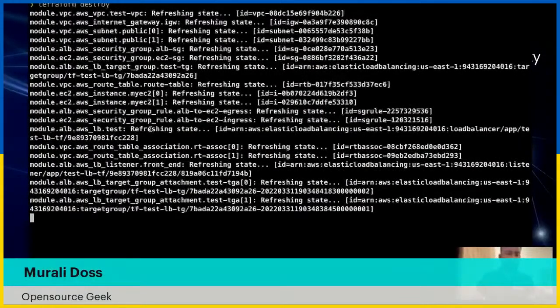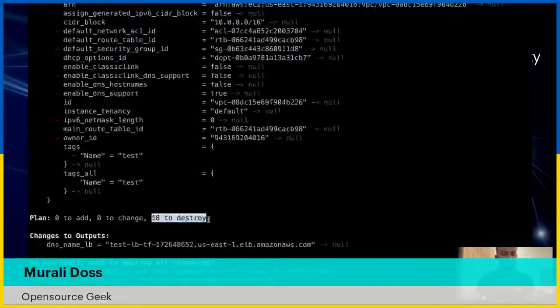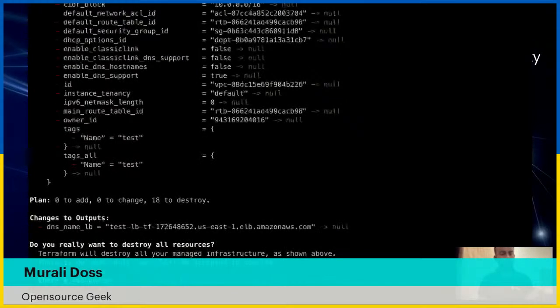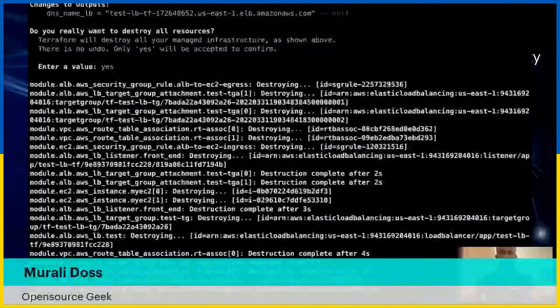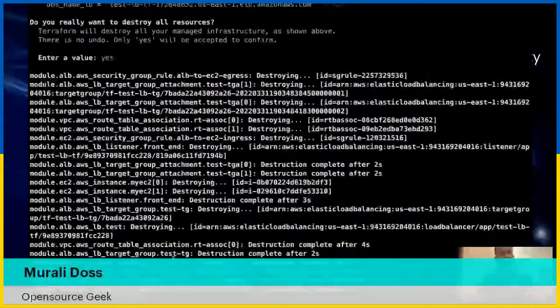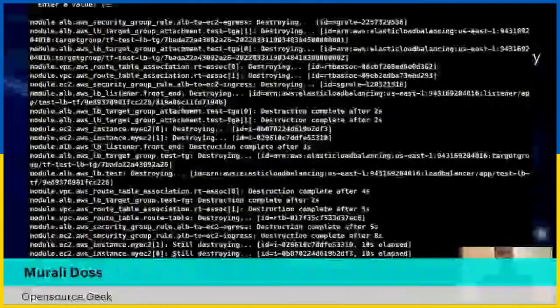Yeah. Now if you can see here, 18 to destroy, right? If we give the answer to confirm, I just want to destroy it. See, it's destroying abruptly. We need to be careful with this command. It's a somewhat destructive command.